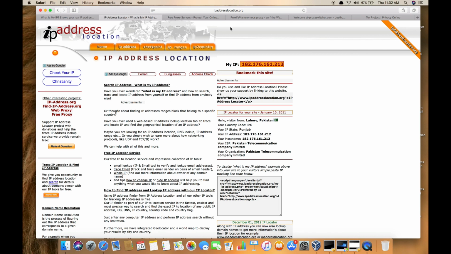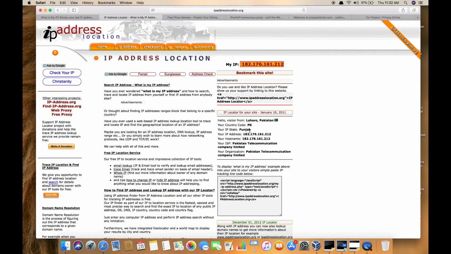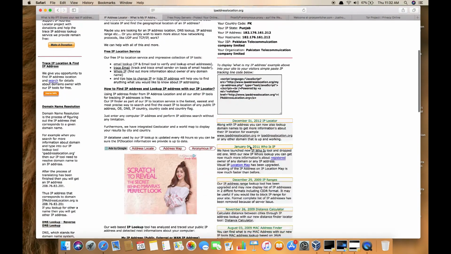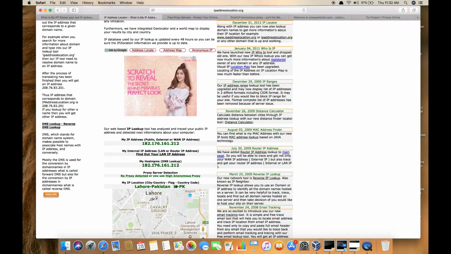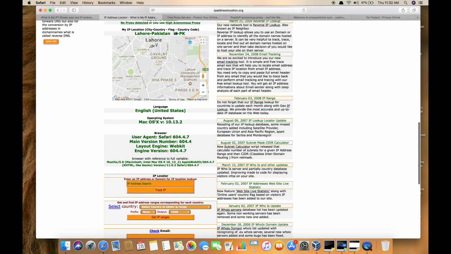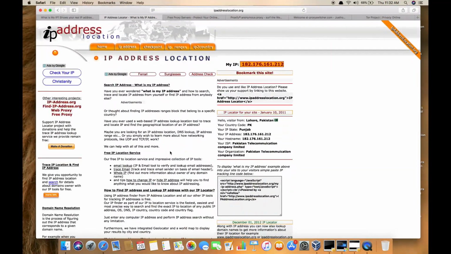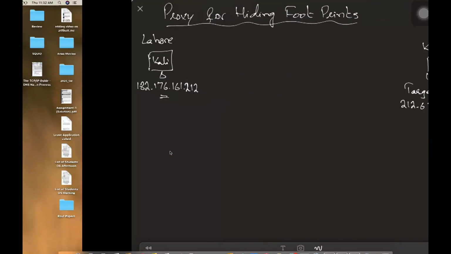Similarly, there are others as well, like IP address location.org, which performs the same task. It tells you about this information. It also tells you the map, the operating system which you are using, the browser which you are using, and a lot of other information as well. So what is the solution? Let me move back to the board.